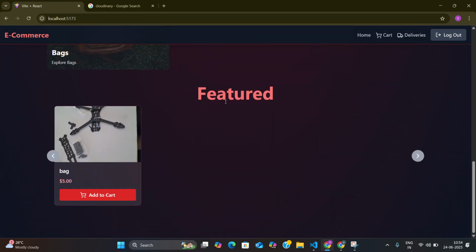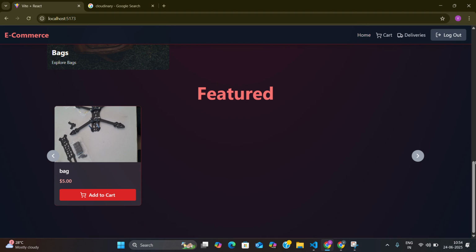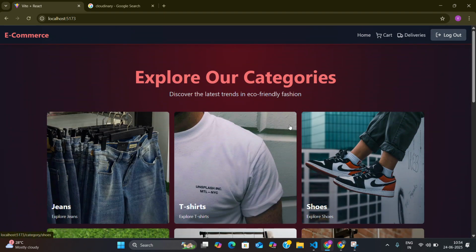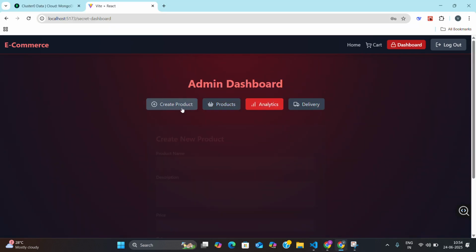Here we can see the featured products, which are in the carousel. This is how the website is going to be. Okay, let me show the analytics.